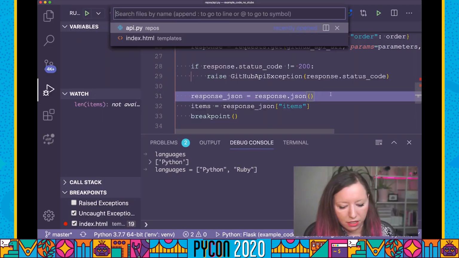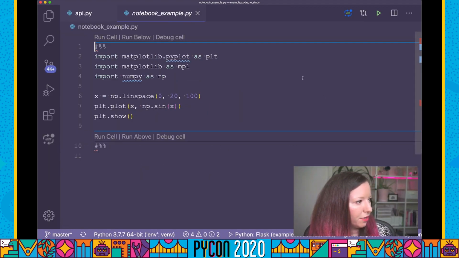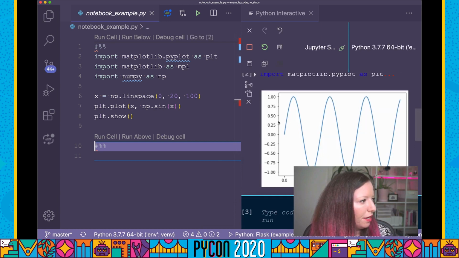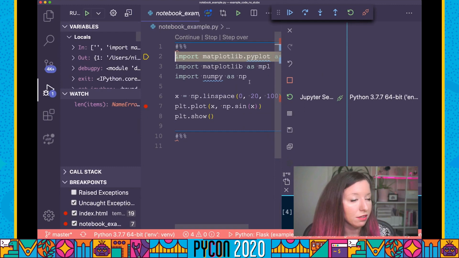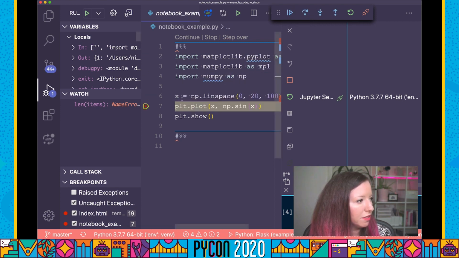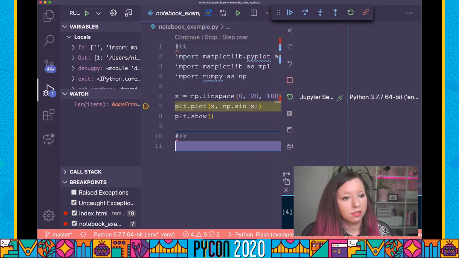Let's open up a notebook here and go ahead and run it. It's going to start the Jupyter server and display a pretty simple graph here. All right, here we go. Now, if I wanted to debug this, I can just set a breakpoint here and click on debug cell. And we'll see, just like earlier, there's our line of execution. We can go ahead and step over. And just like before, I can mouse over these variables to take a look at them. So I think this will make working with Jupyter Notebooks much, much easier.